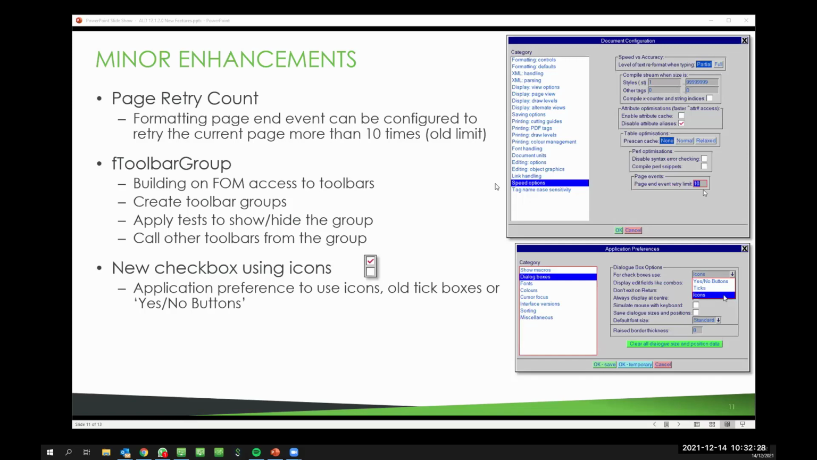But one of our customers made us realize that 10's an okay number, but he might want to do it 20, 30, 40 times to make sure he gets the right output. So we've made it a configurable option, and it's up to the user to decide whether they're willing to sacrifice performance in favor of the multiple page retries.